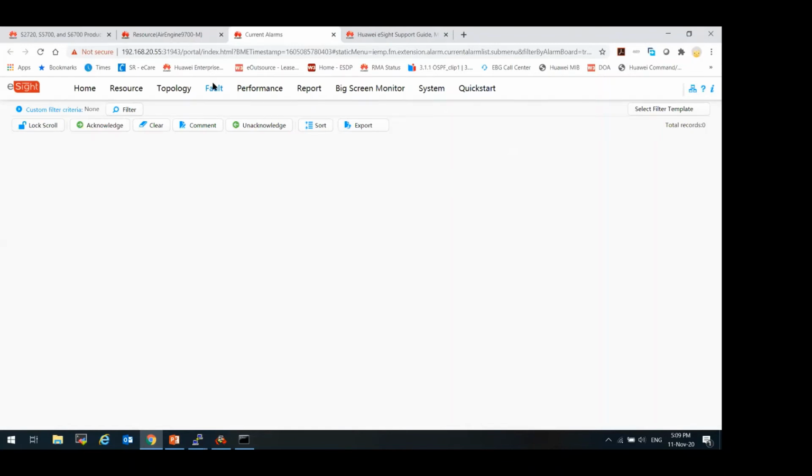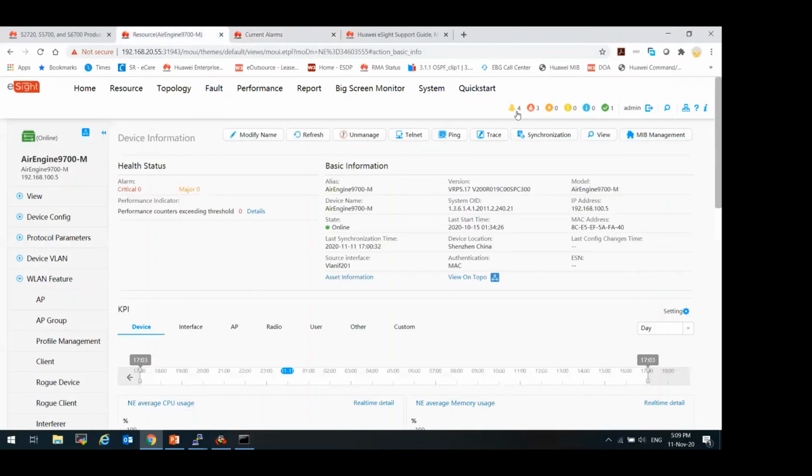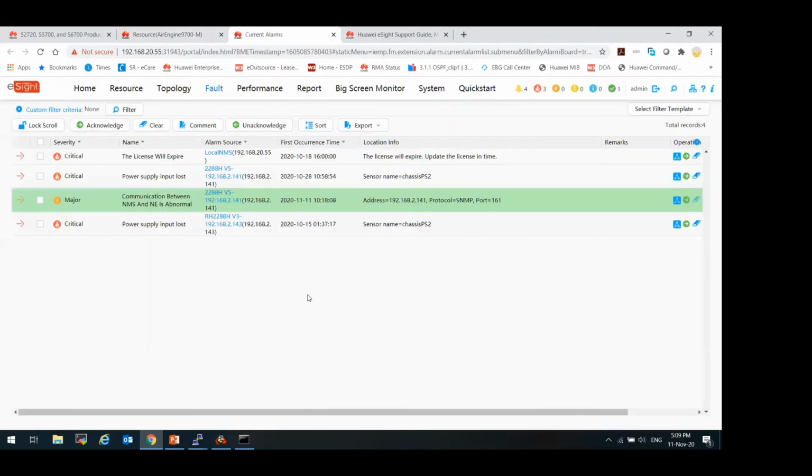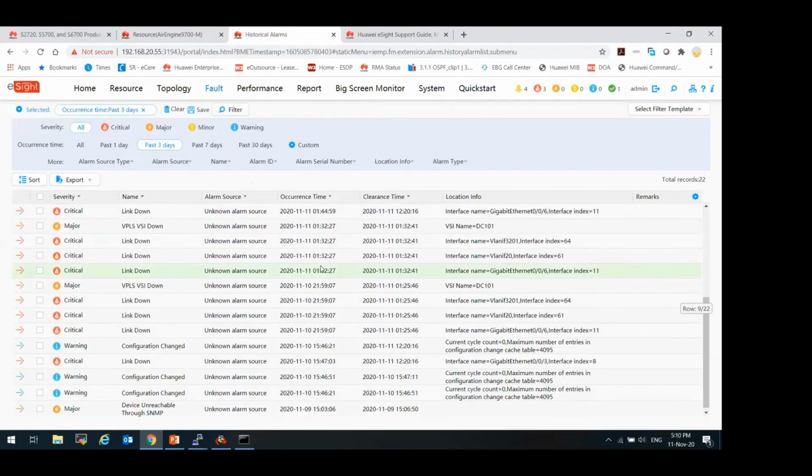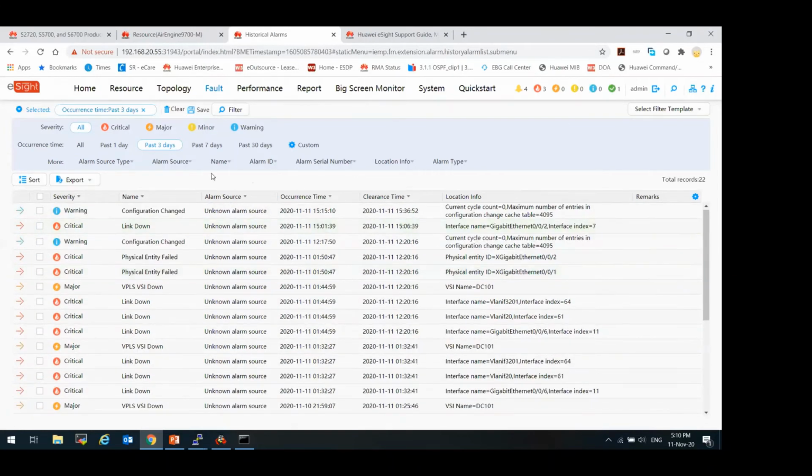So you can go under the default menu, or you can just click on the icon here. So as you can see here, here are some of the types of alarms. So you can acknowledge, clear, you can select all, acknowledge or clear, and also you can export the alarms as well. So for the alarms, we have the historical alarms. There are some historical alarms here, which you can also use for network monitoring. You can also filter it based on your requirement.